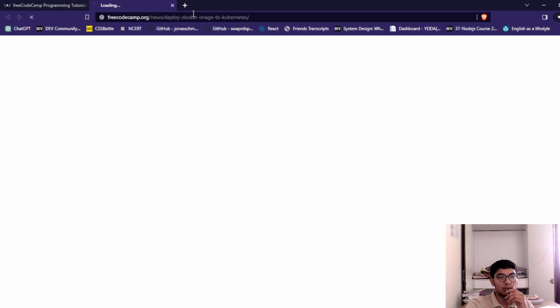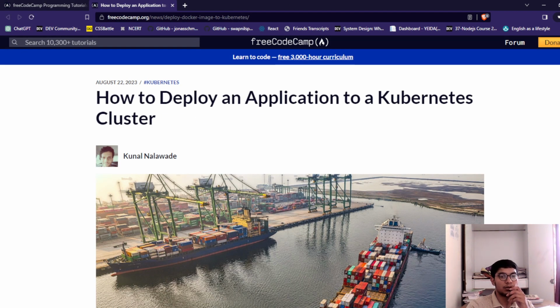How to deploy an application to a Kubernetes cluster. I didn't want to read about it.